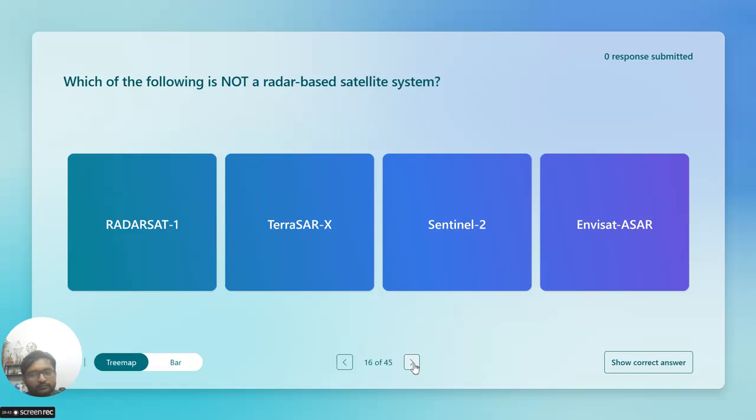Option B, sir. TerraSAR, so in that name only, these three of them are representing SAR or radar. SAR means synthetic aperture radar, which is a radar-based system only. Okay, so option B and D are for sure radar based. And the first one is RadarSat, which is also based on radar.